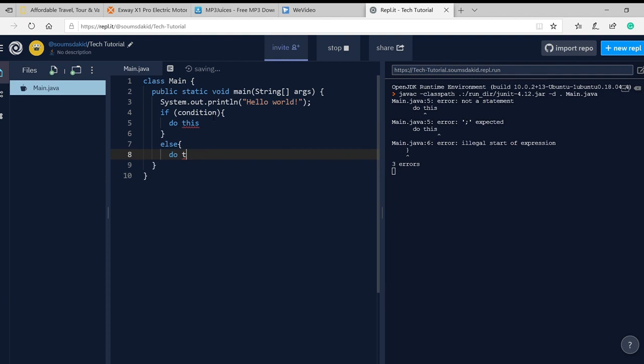Now, you don't need an else. If you don't need an else, then just leave it, and the computer won't do anything. It depends on the program and what you need it for. Alright, so that's it for if and if else.